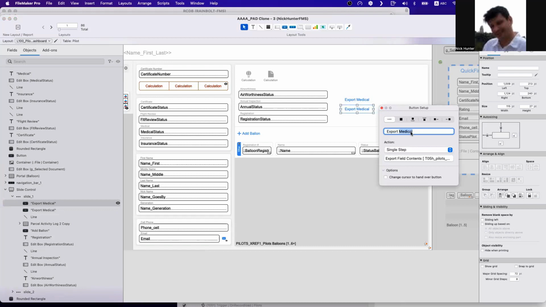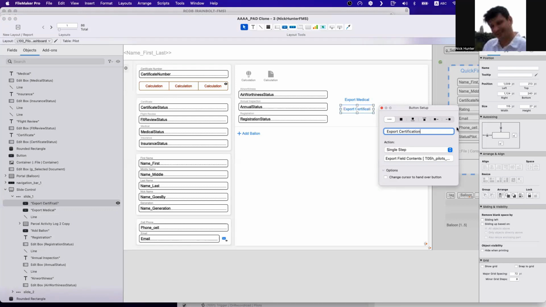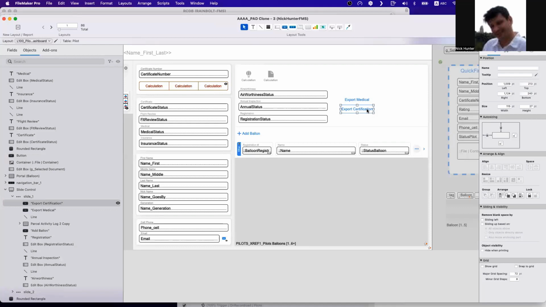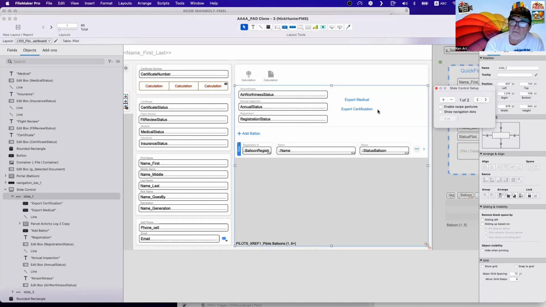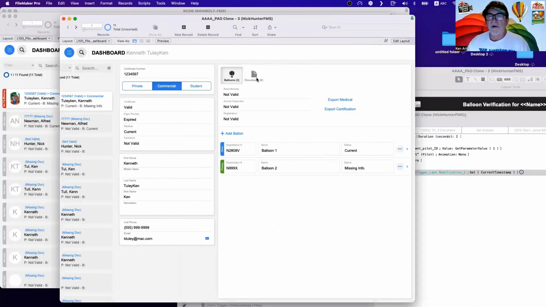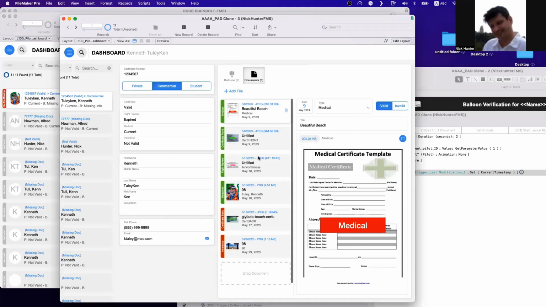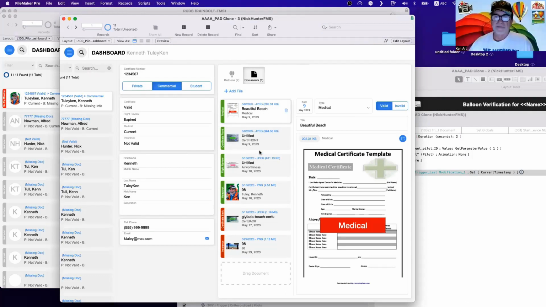Export certification. But remember, the certification is two documents. It's the front and back. Are they PDFs? No, they're some sort of image file, JPEGs or PNGs. So I want to export both.